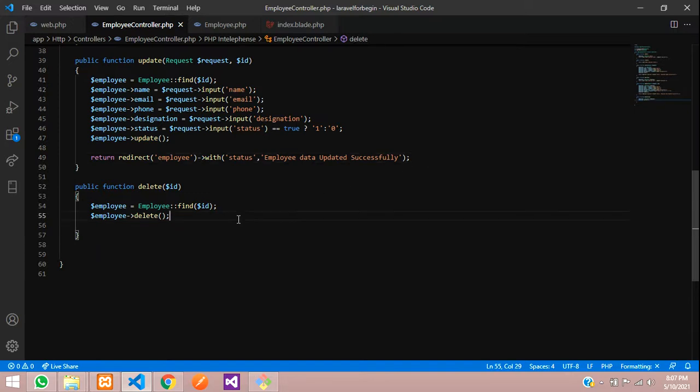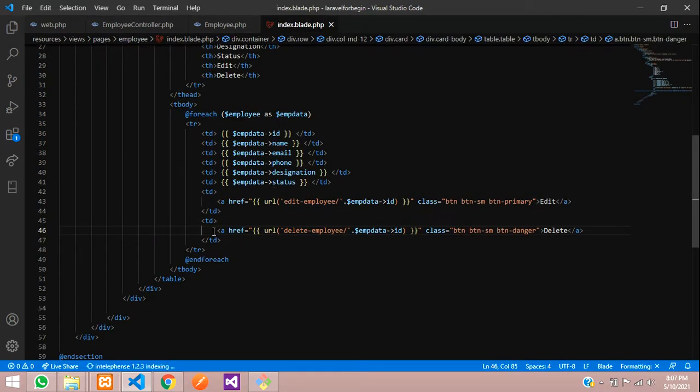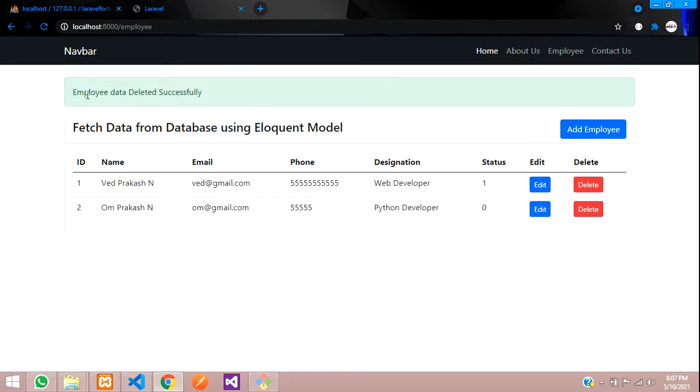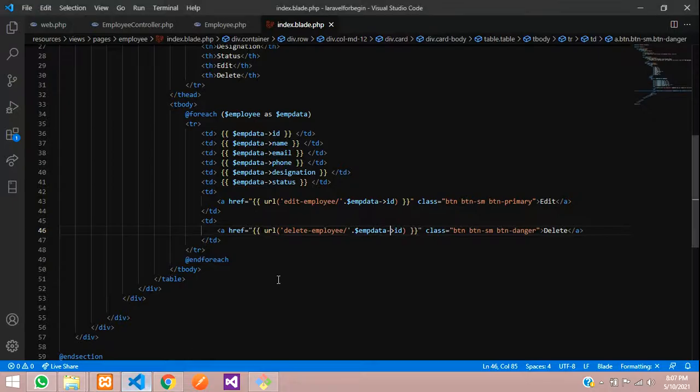Let's copy this and paste it over here: employee data deleted successfully. Let's save, and now let's see this. Perfect. Let's get back and refresh, and now click delete, so let us see whether the data is getting deleted or not. Click delete. You can see employee data deleted successfully. Perfect. So now let us see the second method to delete, using the delete method.